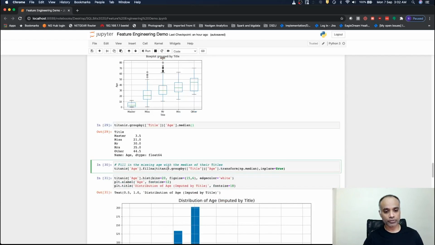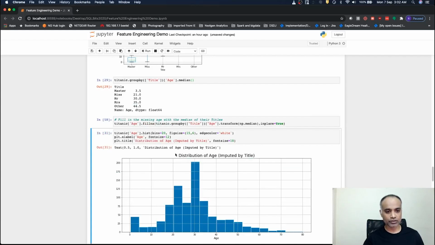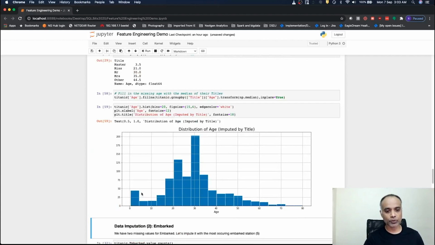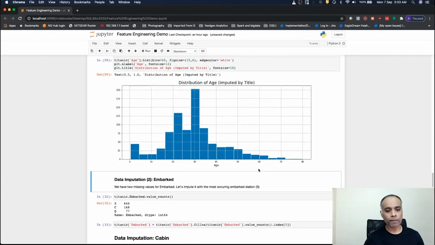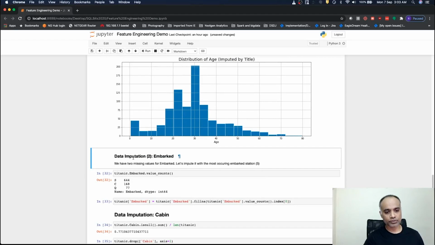So here I'm going to apply the missing value imputation for different records, based on the mean of different categories, the median of different categories. Then let me draw the graph. If you look at it now, this graph looks a bit more normally distributed. Next, moving to data imputation for missing values in the column embarked.